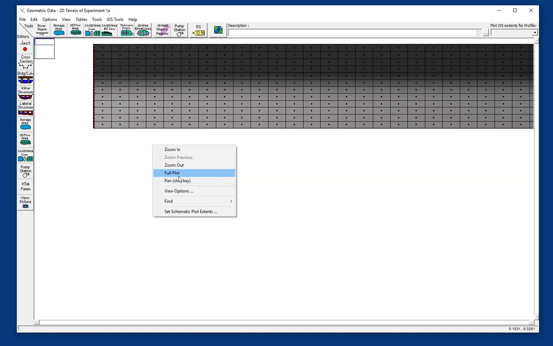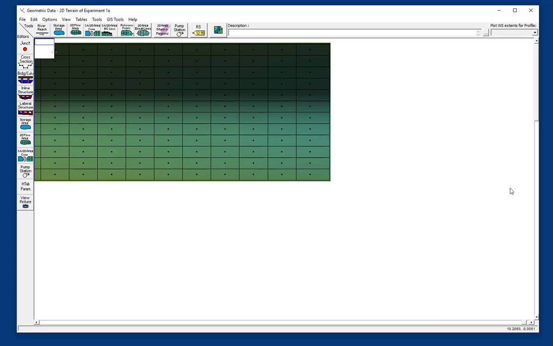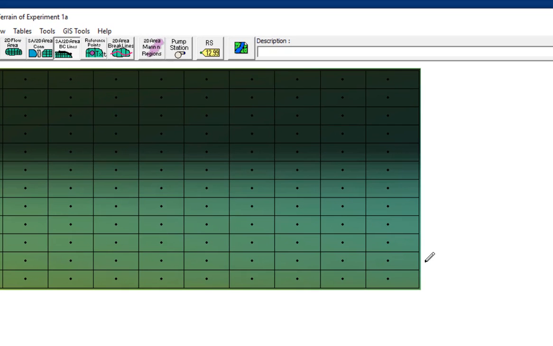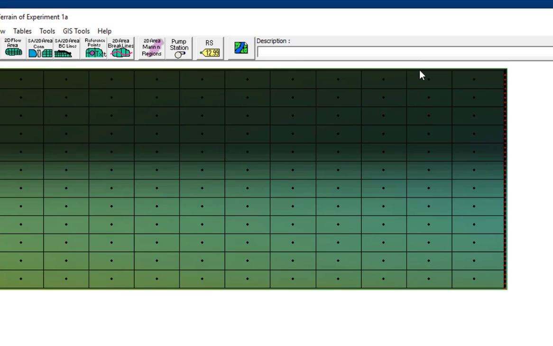So now I'll zoom to the full plot and zoom in to the downstream boundary, and I'll do the same there. And I'll call that downstream.